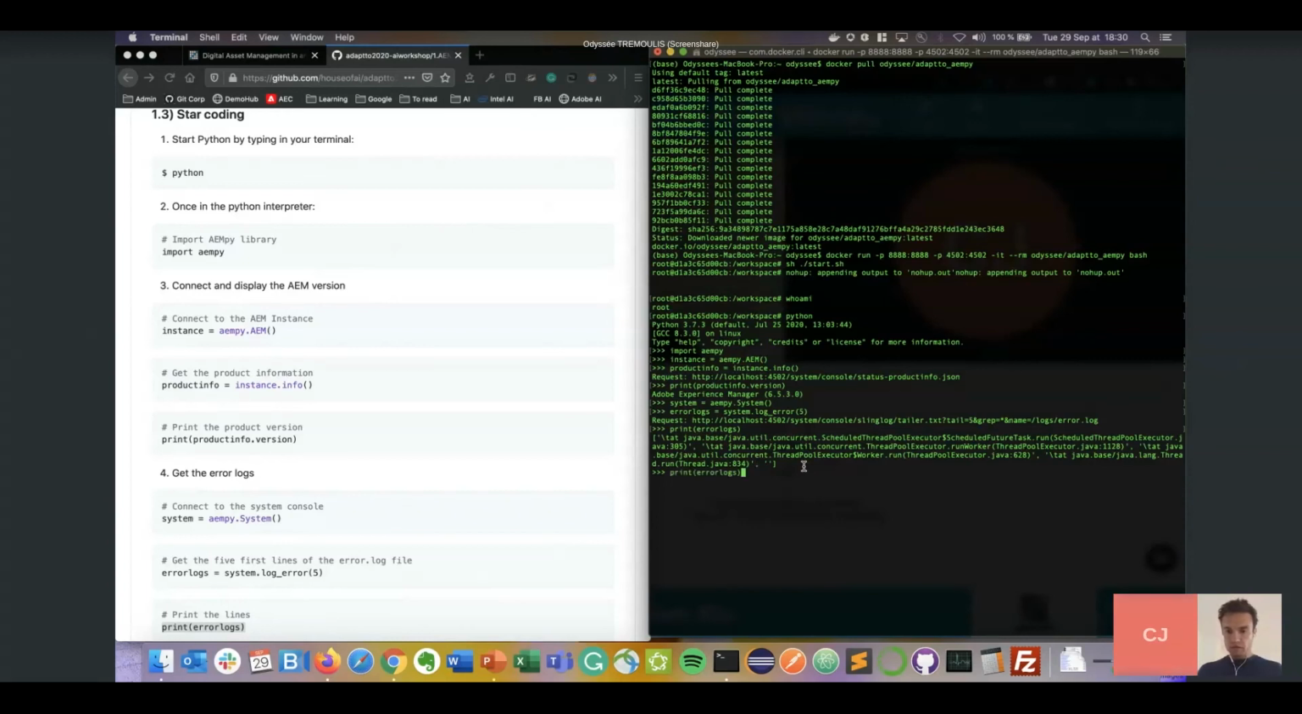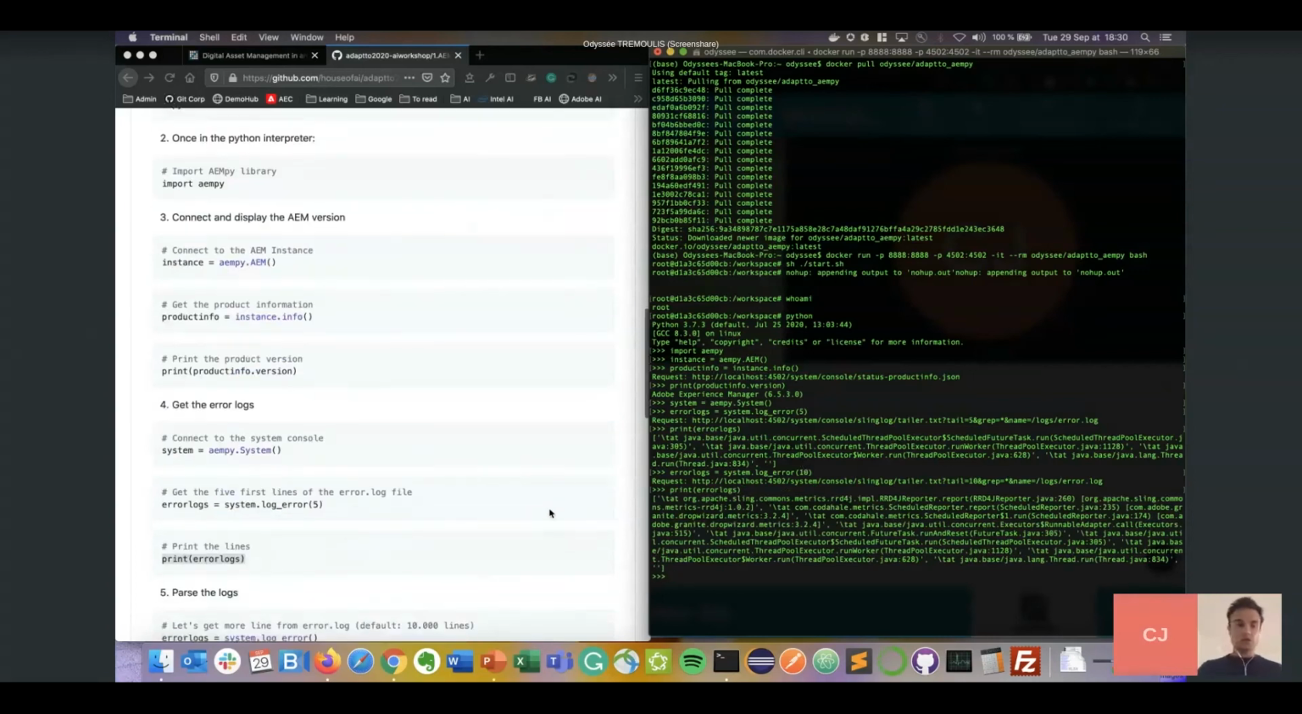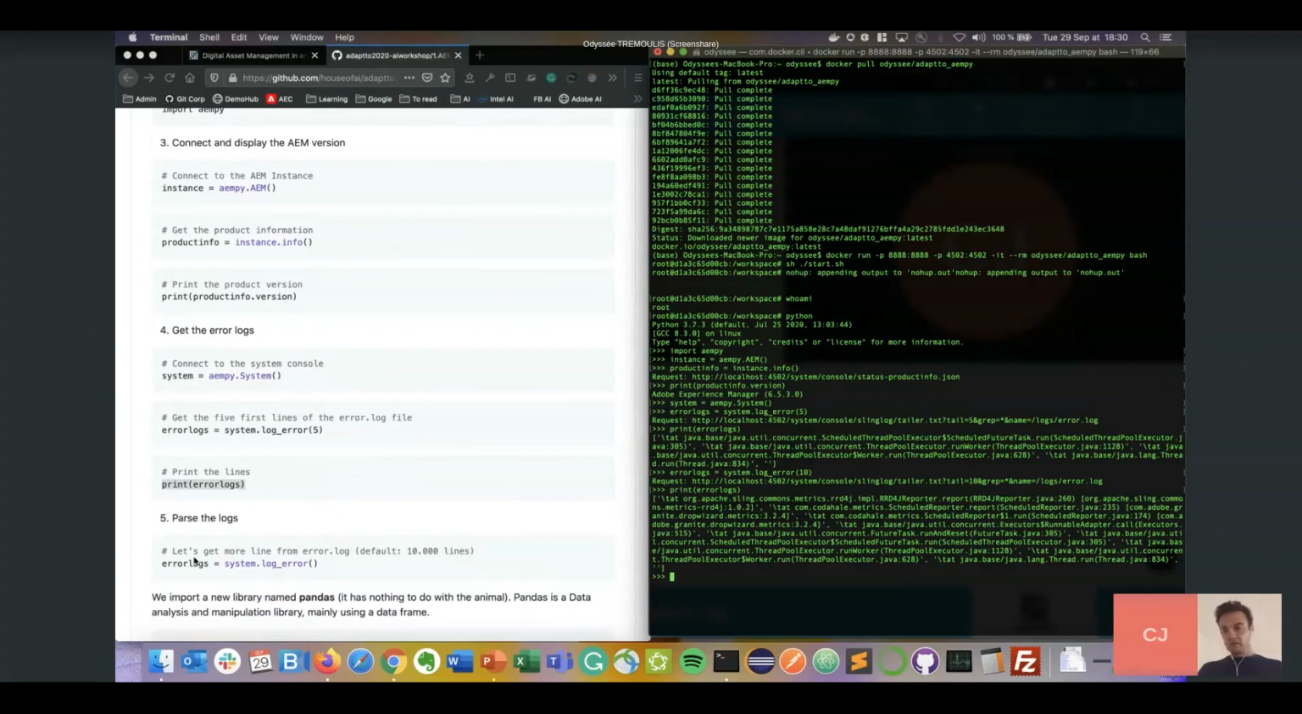If I want, by pressing arrow up, I can go back to this one, and I can type 10 here just to change the number, and I will get 10 lines of the error, and I print it again, and I get more logs. Okay, so it's quite simple from here. We just query some logs, we get the logs back. But as you can see, it's not readable at all.